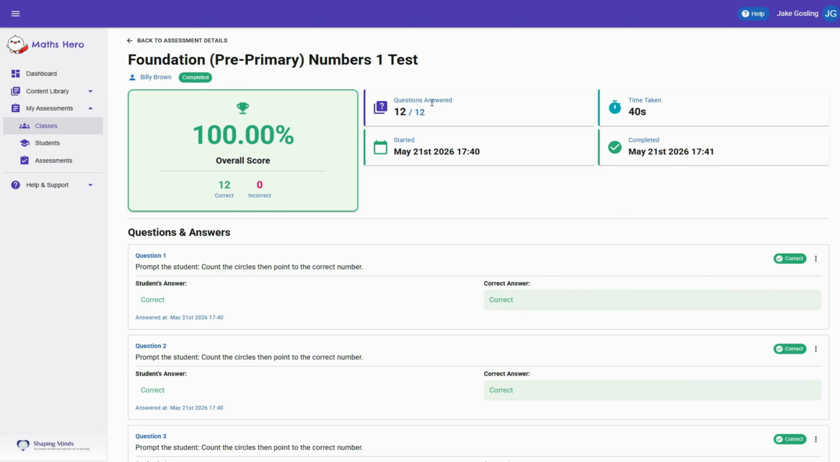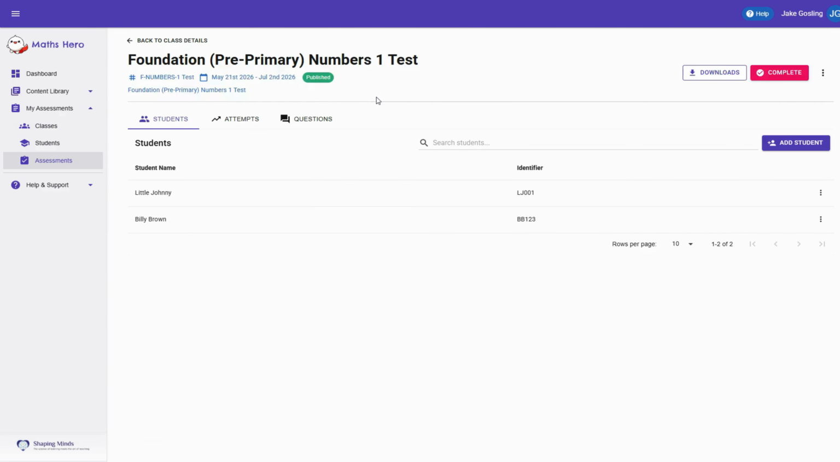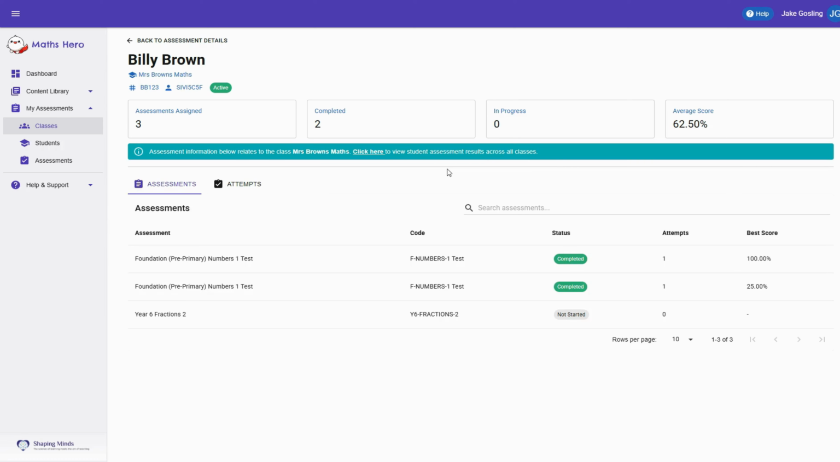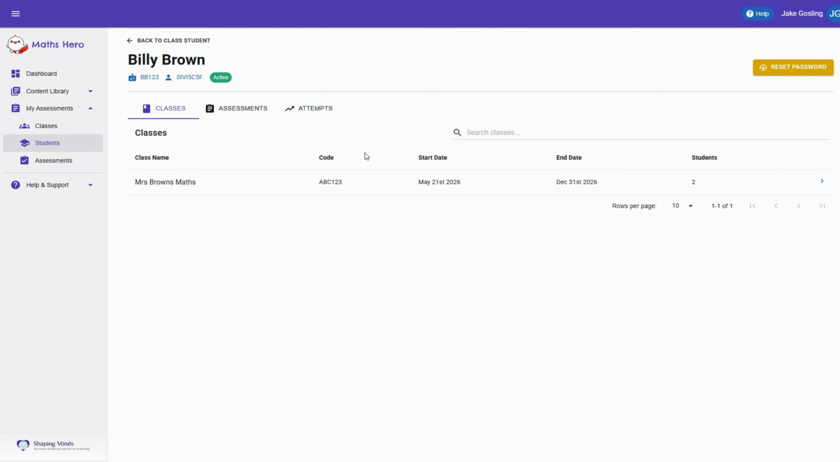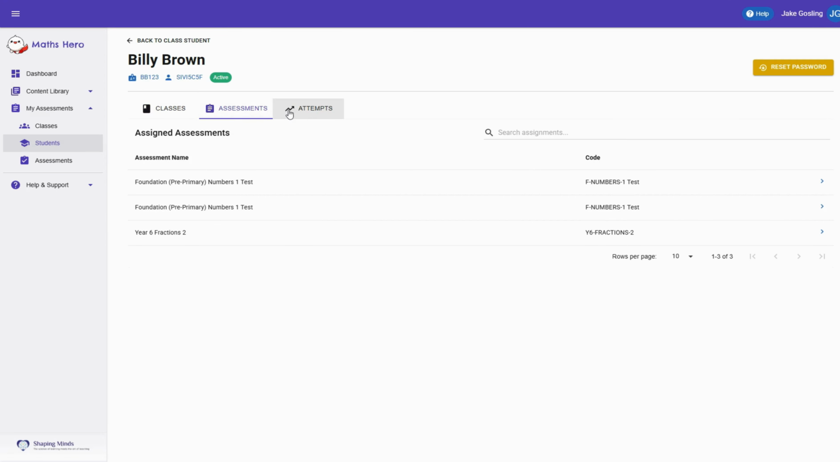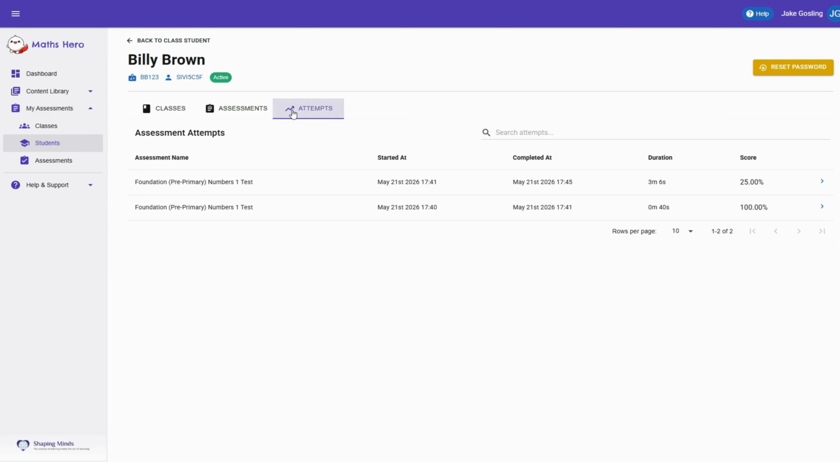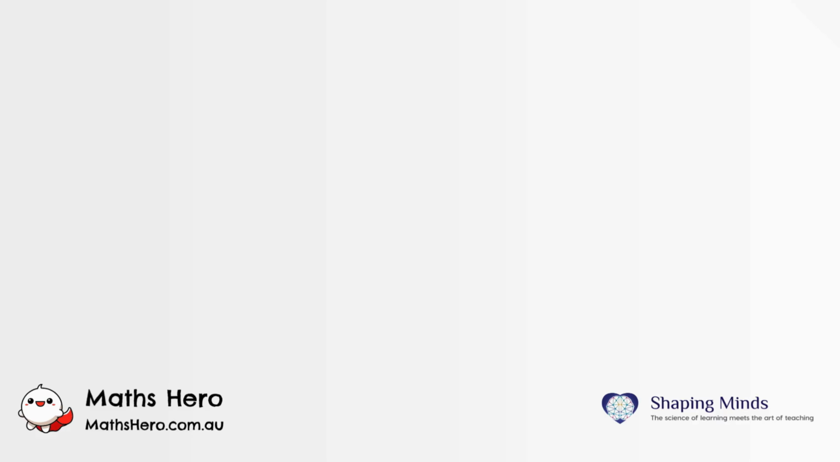You can also view the results for a single student across assessments for the same class. To do this, navigate back to the assessment screen and select the student from the Students tab. Keep in mind this screen will only show the student results within the current class. In order to view the students' results across all classes you teach, click the Click Here link on the displayed message. All classes, assessments, and attempts across classes you teach will be shown in a single consolidated view. This same screen can also be reached via the Students page of My Assessments.